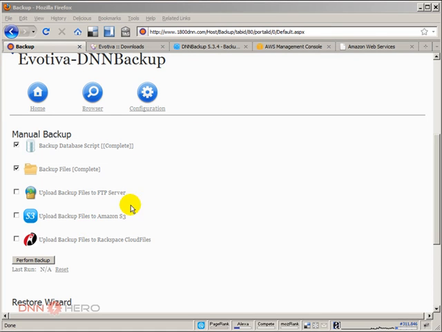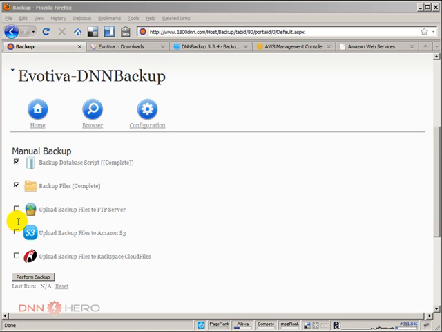But you can also set up an FTP server that you want to upload the backup files to. You can set up Amazon S3, which is our case here, and you can also do a Rackspace backup upload to their services. Now, we're going to be using Amazon S3. Those settings here are for performing a manual backup. But first of all, let's do the configuration of those backups.